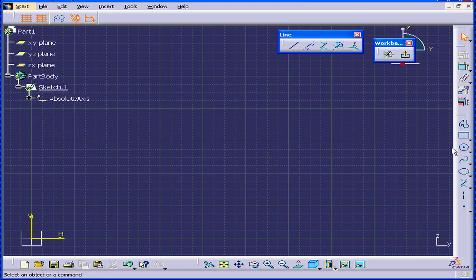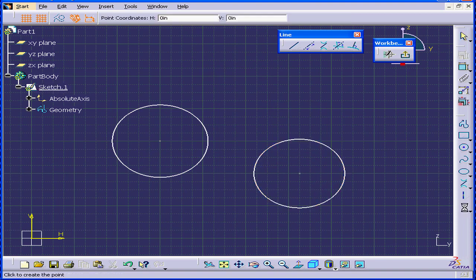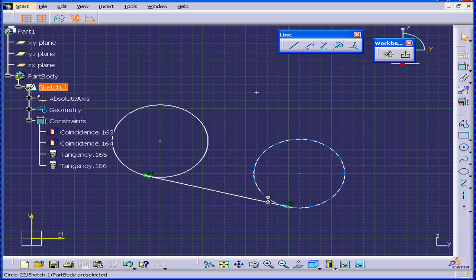Before we examine the next line function, let's create a couple of circles. And some points too. Let's select Bitangent Line. And I'm going to select one circle and the other circle. Now CATIA has created a line which is tangent to both circles.